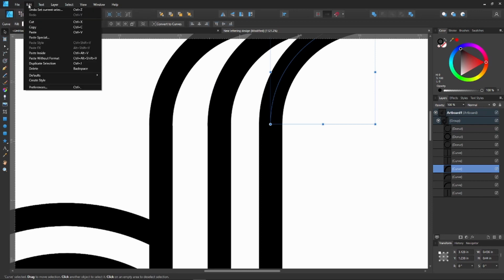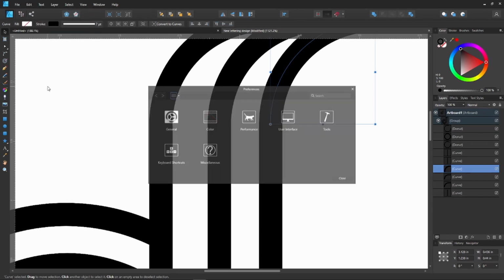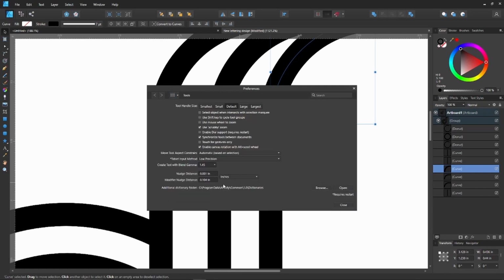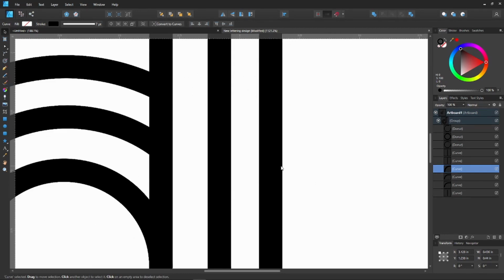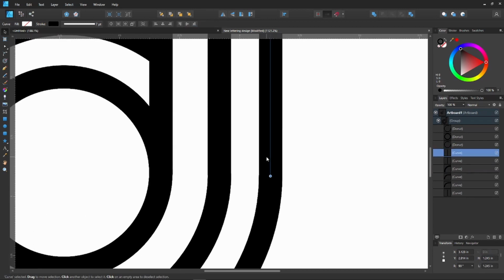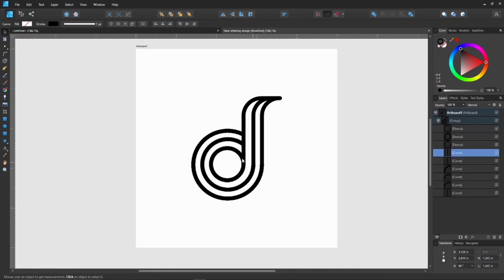So like I said, you go to edit, your preferences, you go to tools, and then you change your nudge distance. Now, I know there's a way that you can save this, possibly, but if I figure that out, I will link that in the description below. And like I said, that's the only thing I want to show you guys today, is how to get the fine nudgings of your design so it looks very perfect.